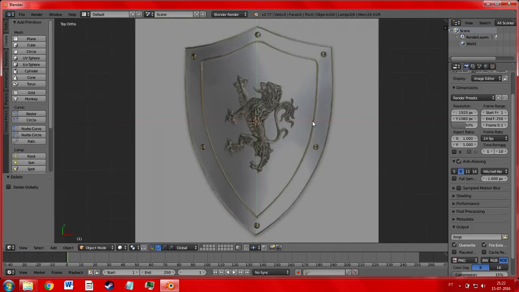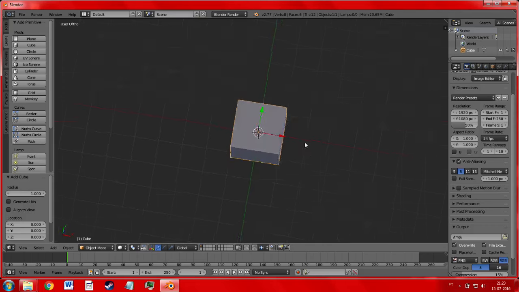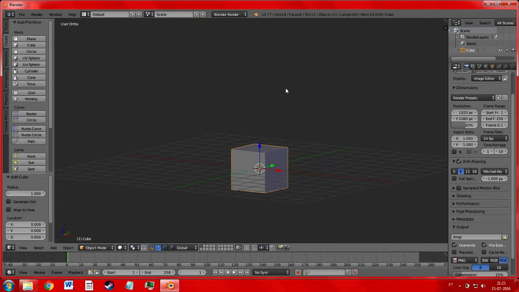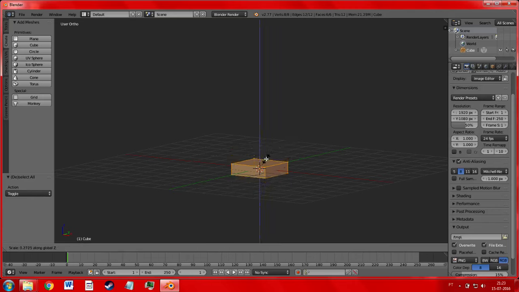So I'm going to go ahead and go to create and create a cube. And obviously this is going to be a bit thick, so I'm going to press S, in edit mode. I'm going to press A to select everything. I'll press S to scale the object, and I'll press Z so I can fix it onto the Z axis like this. Yeah, scale on Z.